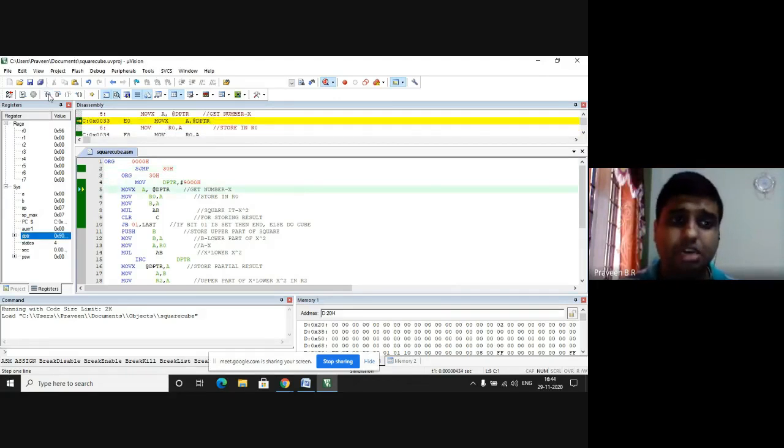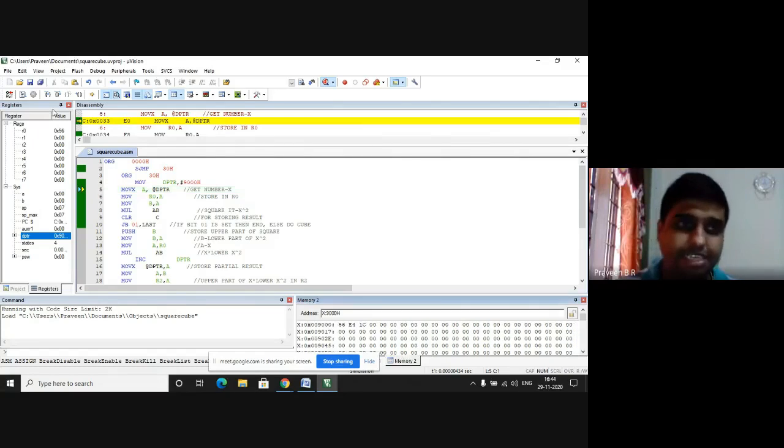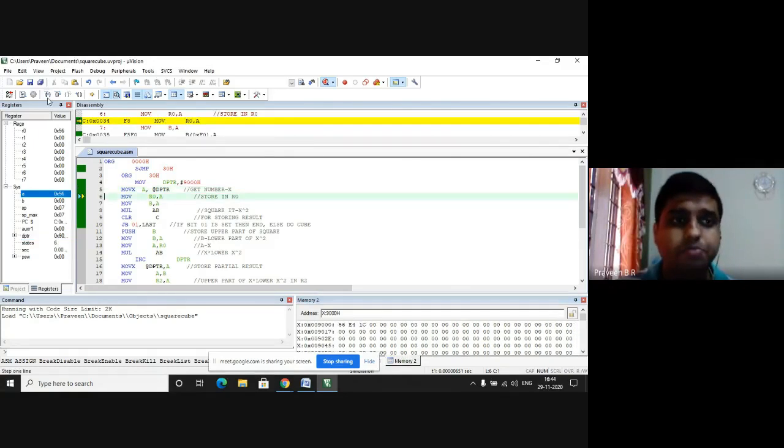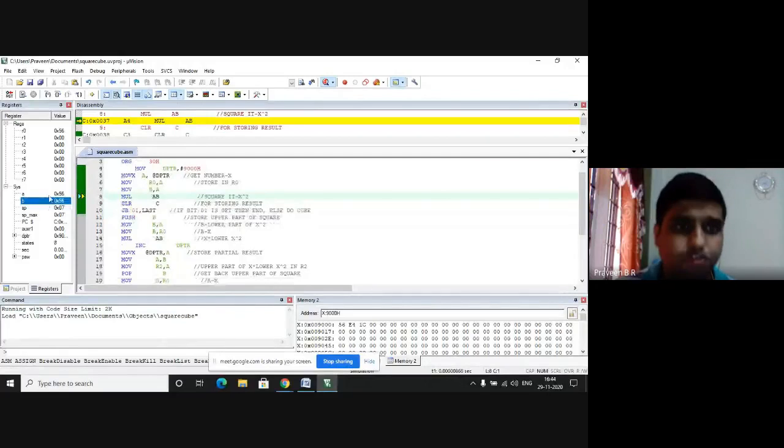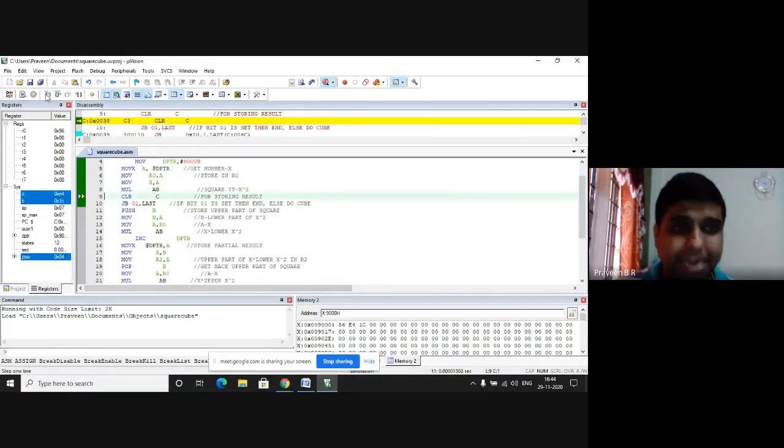So again, the 9000H memory location is stored in DPTR. The number that you have stored is 56, which goes to register R0. Again, 56 is stored. So 56 into 56 is E4 1C.